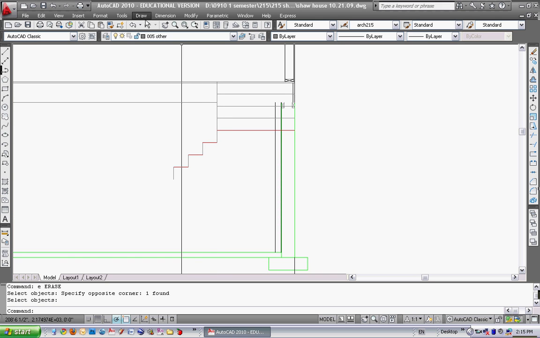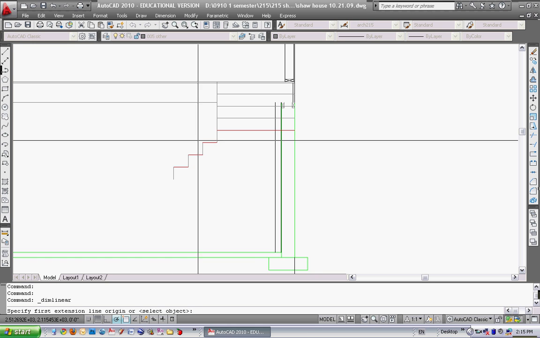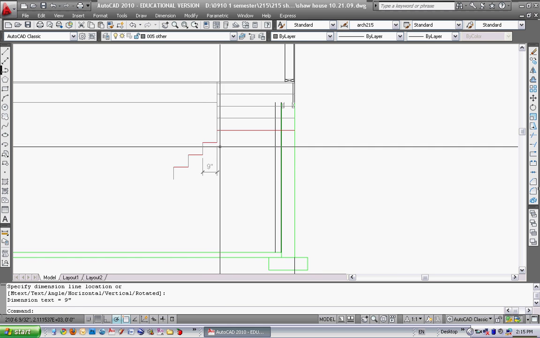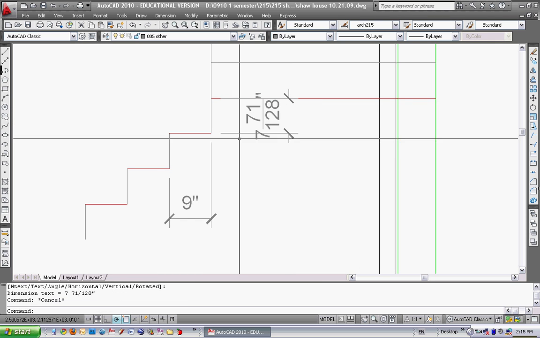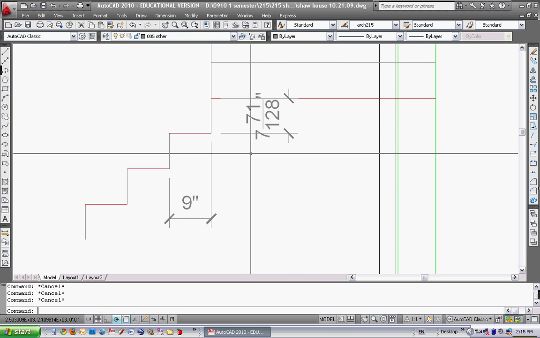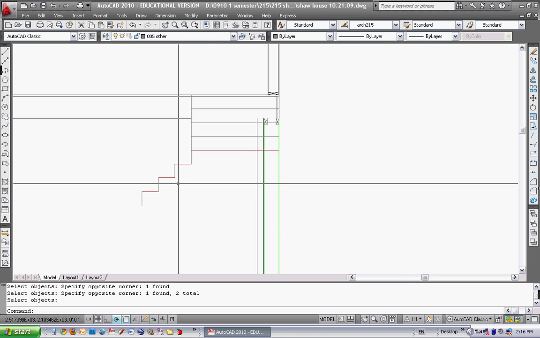So if I put a little distance on here, a dimension maybe, this is going to be 9 inches. And this one here is going to be 7 11/128. So we got that from before when we used the divide command in the previous video.